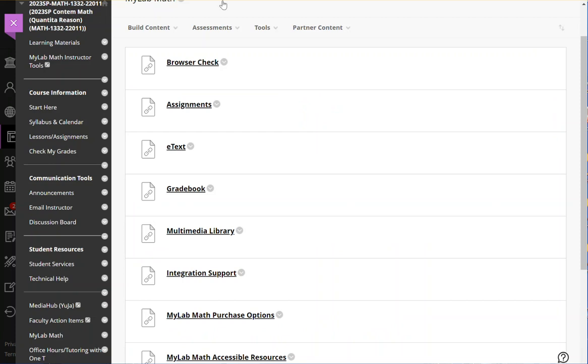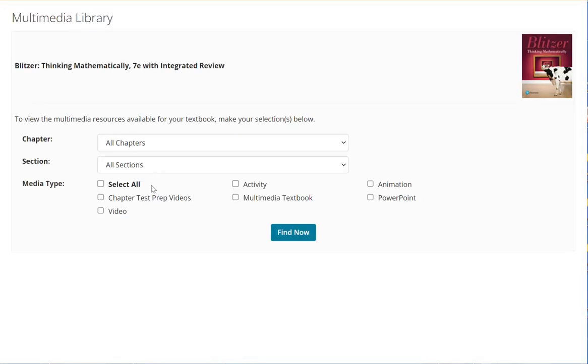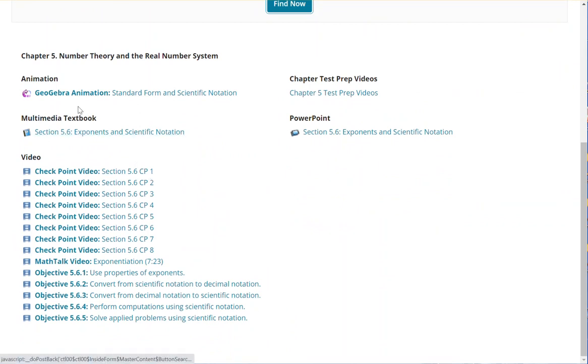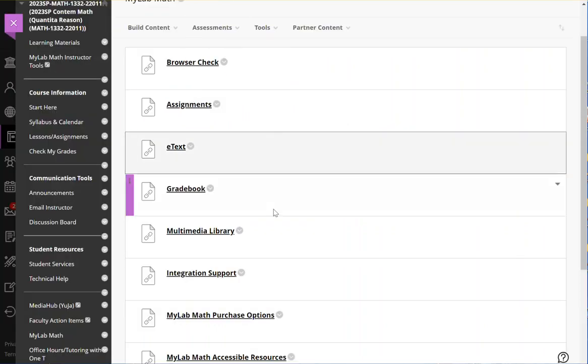You can see what assignments you've done and your grades. Multimedia library. This is where you can go in and see all the different extra resources for each section or chapter. So let's go ahead and go into chapter 5. We'll select all, and we're doing all sections here. Let's just go ahead and choose one. Let's choose section 5.6. So notice there's an animation, which is just a video. Here's the textbook section. Here are all the videos for this section. You have PowerPoint notes, and then there's some chapter 5 test prep videos. Probably won't need those because of all the things that I'll be giving you, but anyway, those are just all the resources that come with the book, and you can access those through the multimedia library.